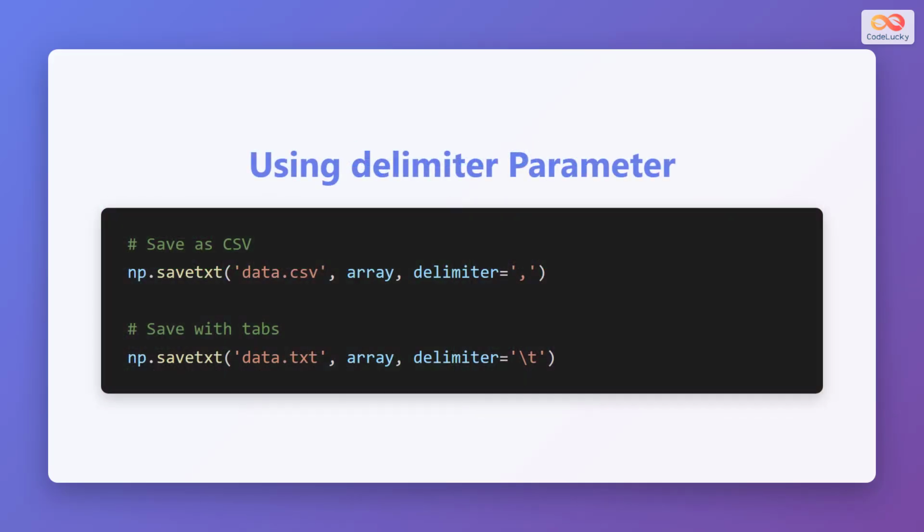The delimiter parameter is useful for creating different file formats. To save as CSV, use delimiter equals comma in quotes. This creates a comma-separated values file. For tab-separated values, use delimiter equals \t in quotes. This creates a tab-delimited file that works well with spreadsheet programs.